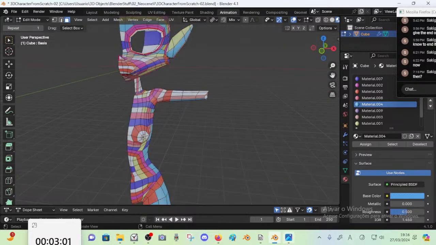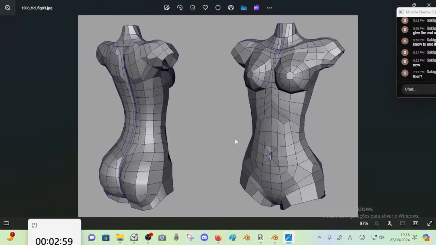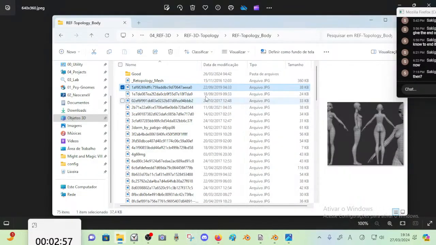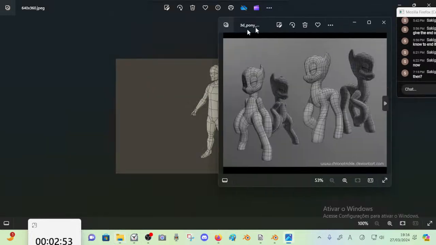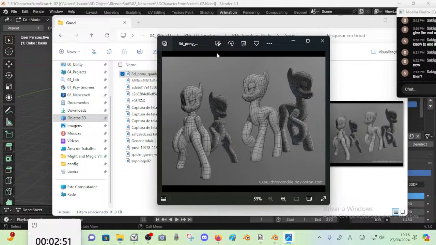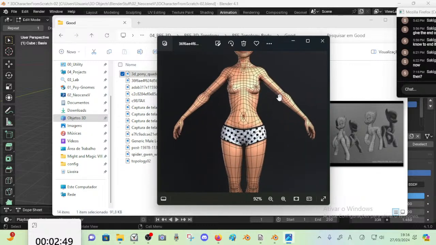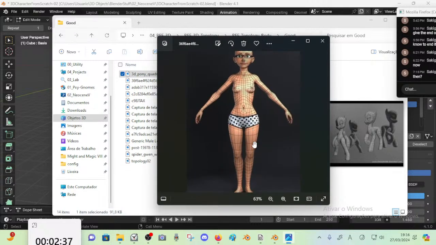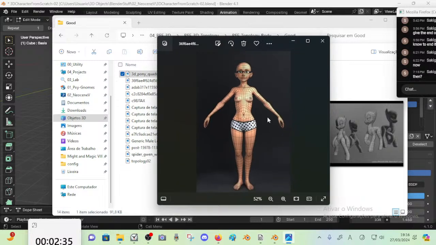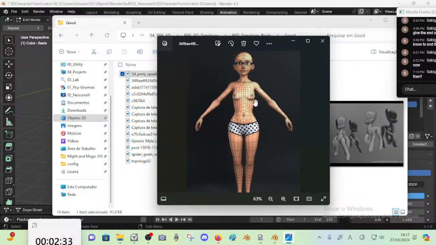So let's check some of the other collections that I selected. Okay, so even there can be two. You see looping from here and then looping from here. This is interesting. I believe this is good. Yeah, this model is particularly good. Very interesting face loops.